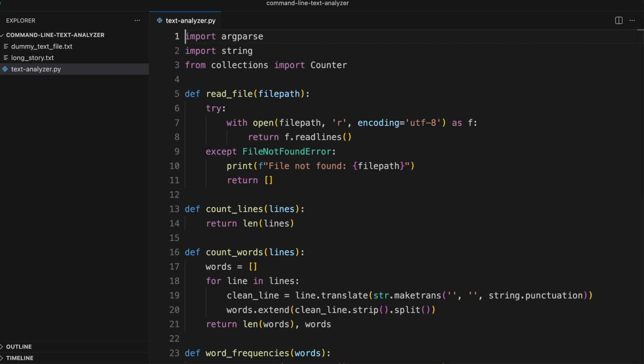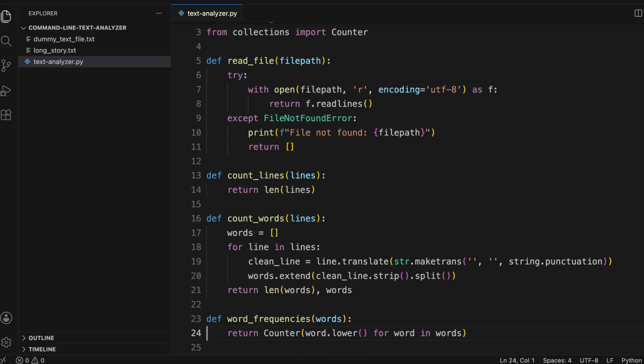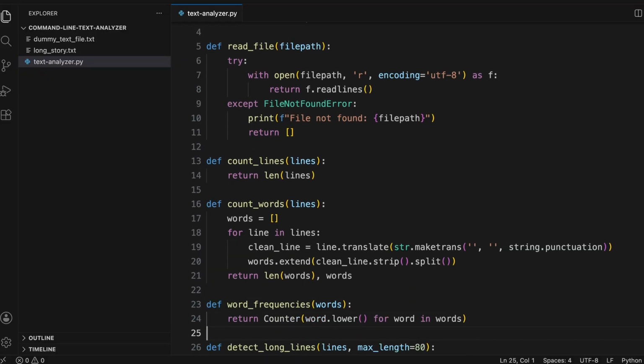Then 6 functions. read_file opens the file and survives it being missing. count_lines counts lines. count_words strips punctuation and counts words. word_frequencies tallies them, ignoring capital letters. detect_long_lines finds lines over the limit. display_results prints everything neatly. Each one does a single job, and each one is small enough to read in a few seconds.